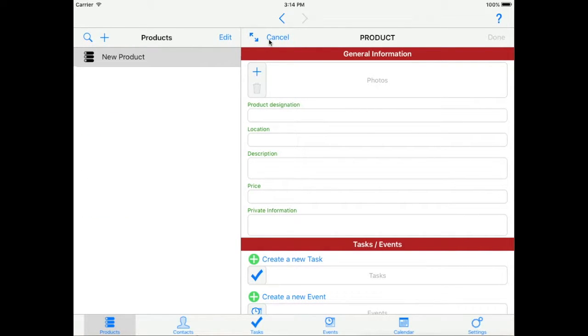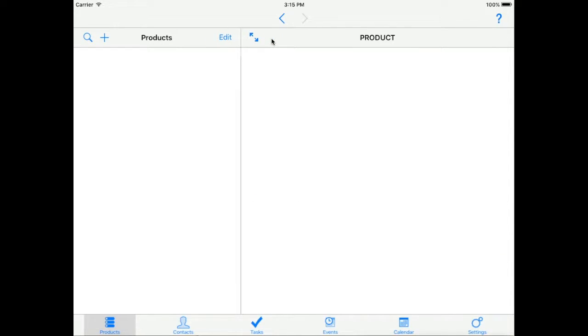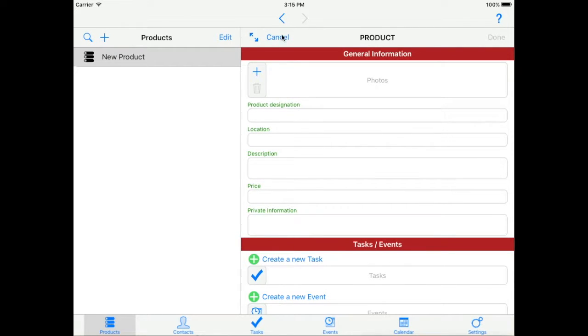This button appears only in the context of the creation of a new product. Clicking on this button will cancel the creation of the product. This means the product will be deleted. If I click Cancel, the product disappears. Okay, let's recreate this product. And finally, the last button is the Done button. This button is now disabled because we didn't input any data yet. For this demo, we said that the product is a dish.